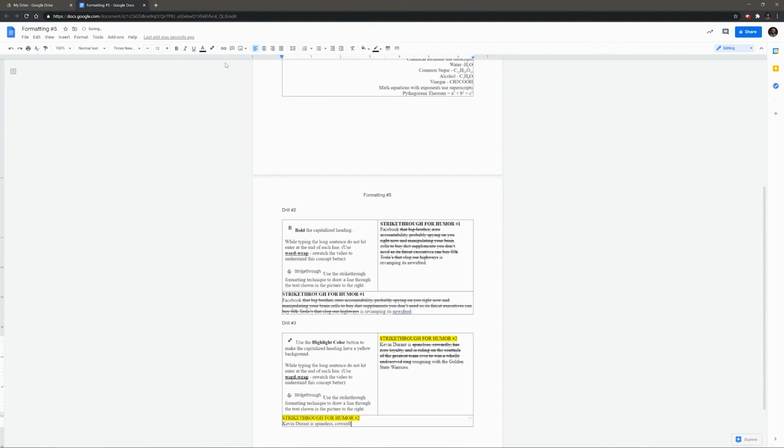And now I found this on a website where somebody was kind of going off on him. So they typed out, Kevin Durant is spineless, cowardly, has zero loyalty, and is riding on the coattails of the greatest team ever to win a wholly undeserved ring with the who is resigning with the Golden State Warriors. So once we get that typed out, remember we did not hit enter after the word greatest. We just let word wrap type it out for us.